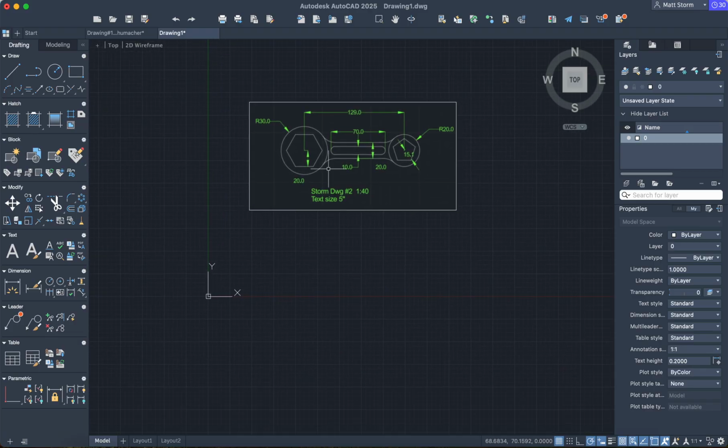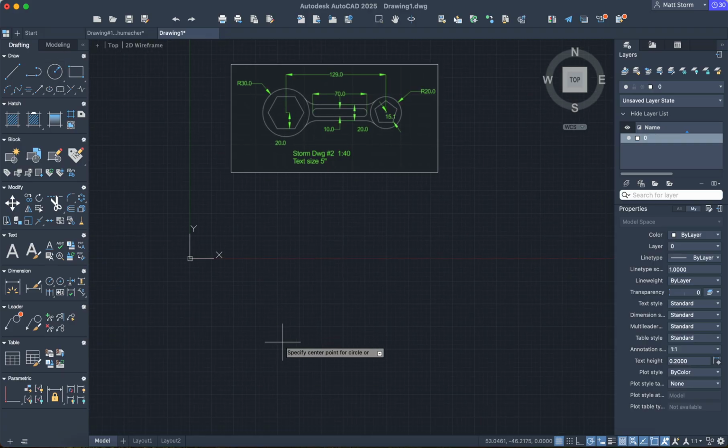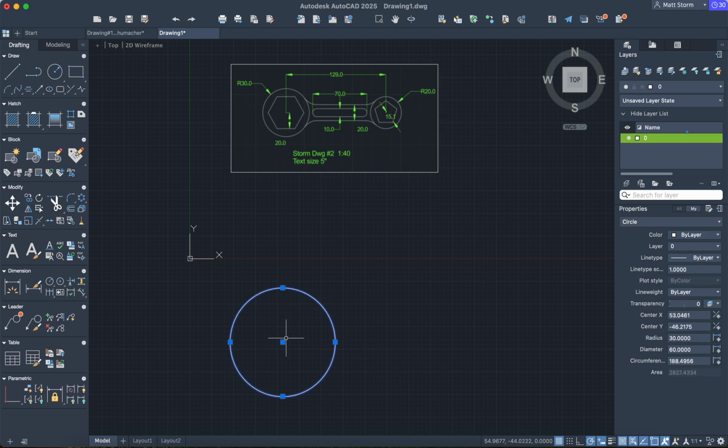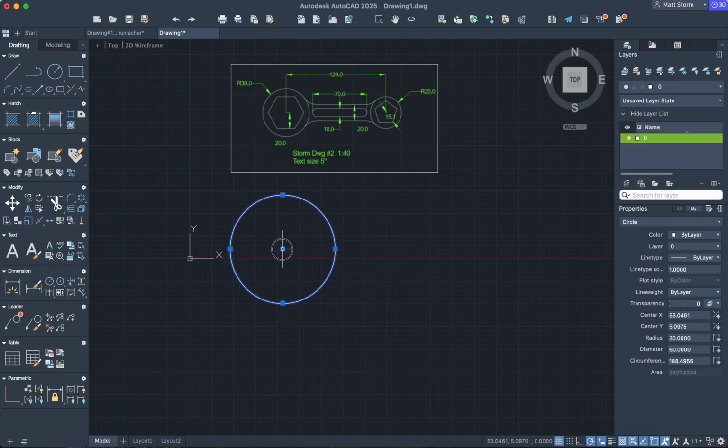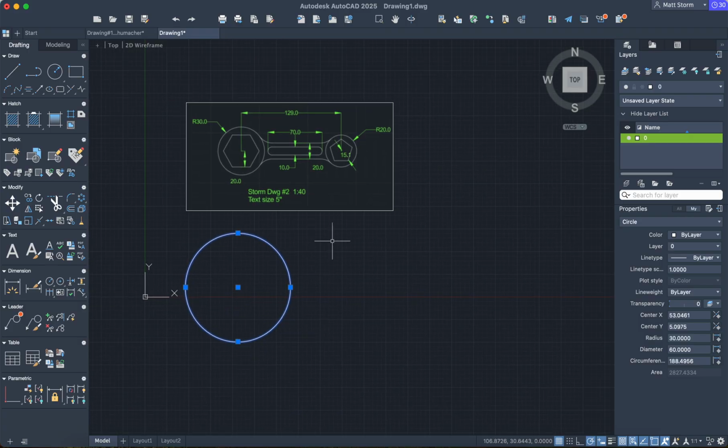And what I'm going to do is start with my object over here. So a radius of 30 circle. Come down here, radius 30, enter. I'm going to move that a little bit closer. There you go. That way I'm not having to zoom and pan as much. All right, so there's my radius of 30 circle.